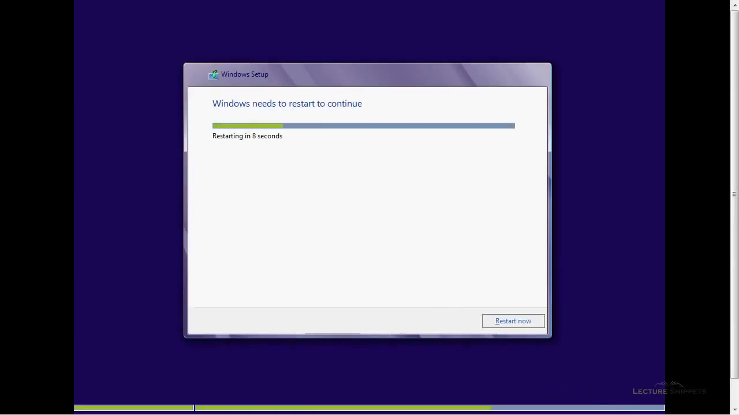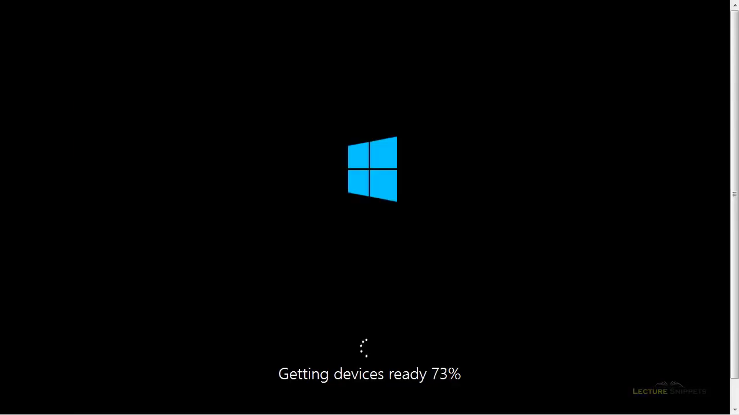And you can see now that my computer is going to restart. I will mention that when your computer restarts, do not press any keys to reboot it. You just want to let it run normally. And now you'll see that your computer is starting to get ready.